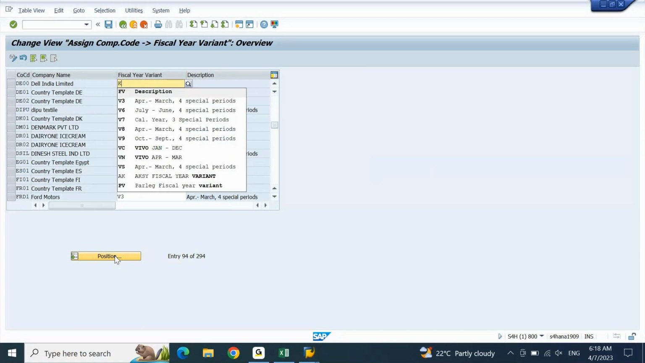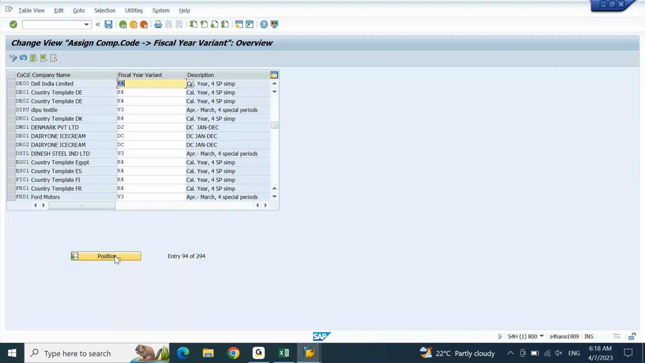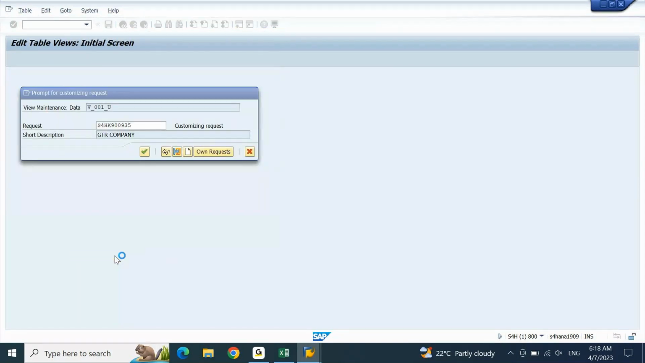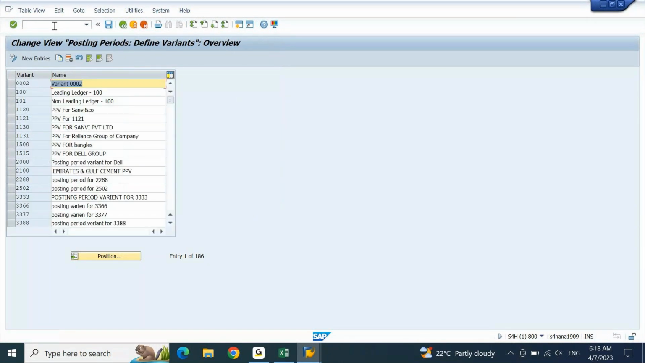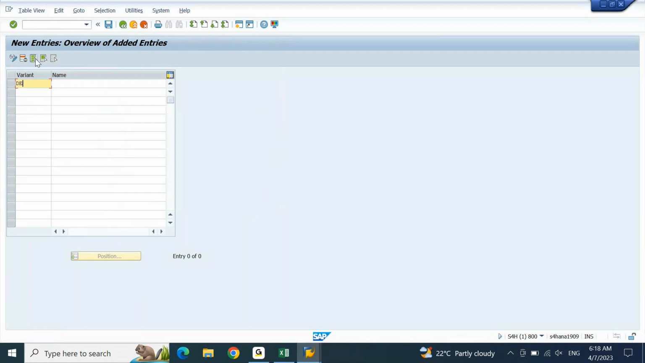K4 is what I am assigning, which is calendar year. Save. Next one, I'll be creating two posting period variants. One I'll create as DE00. The second one I'll create as DENL.